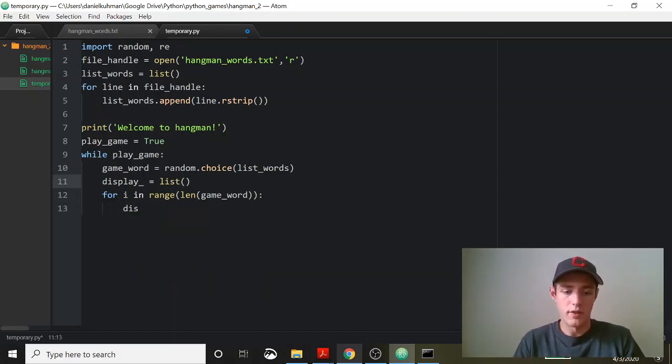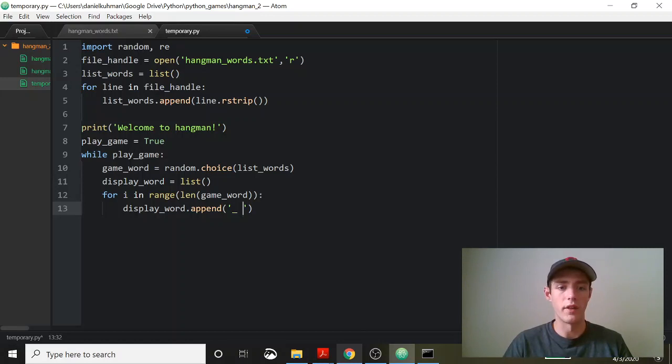And then what we're going to do is, oops, let's change this to display word. We're going to say display word dot append. So we're going to append onto this so far empty list basically just a blank underscore. All right, so I'm adding a space after the underscore to space these apart. What this is going to do is go for the length of game word. It's going to append onto this empty list these, and because it's for the length of the game word, it's only going to give one underscore for each letter in game word.